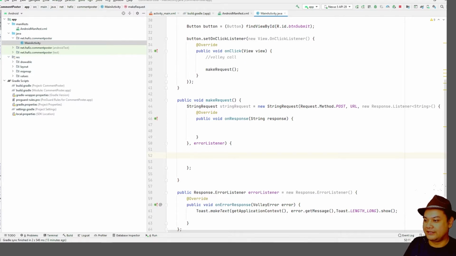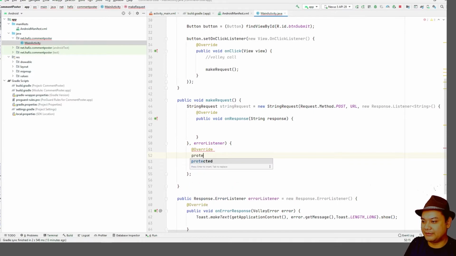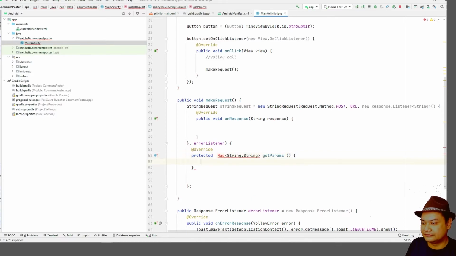Then you type here Override. Type here protected Map, String. Maybe we are creating a HashMap. getParams. So it becomes something like this. And then for the map, you just press Alt+Tab.